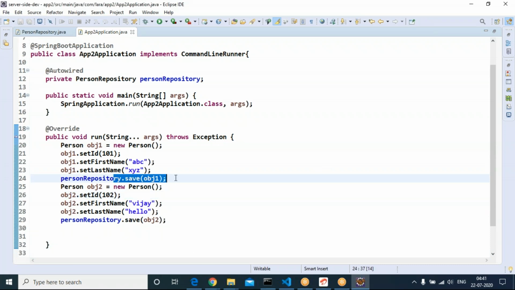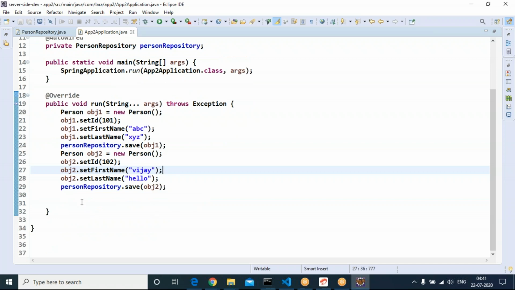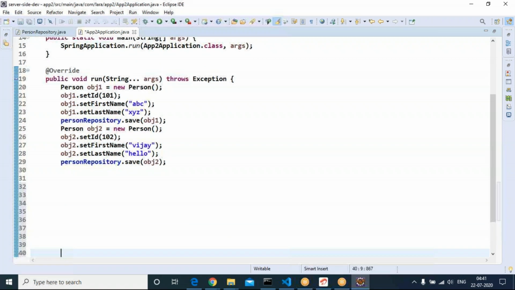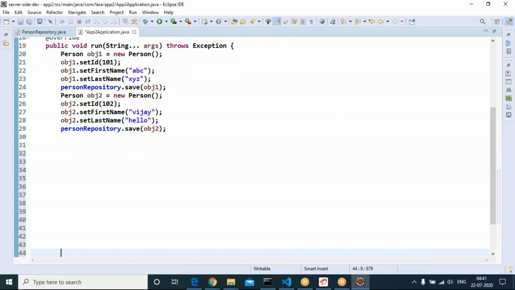Saving a single object. There is a way of saving multiple objects. Saving multiple objects.